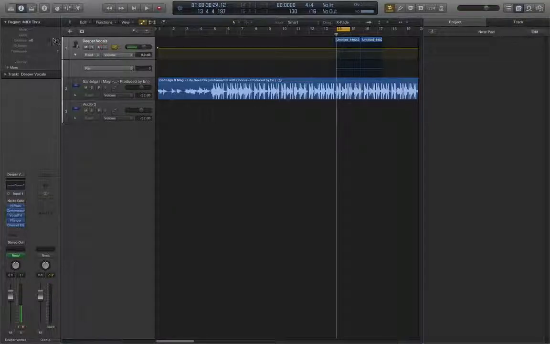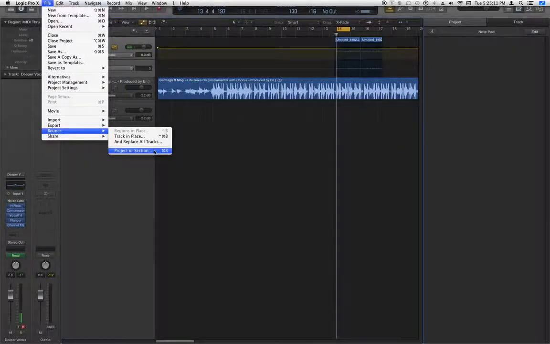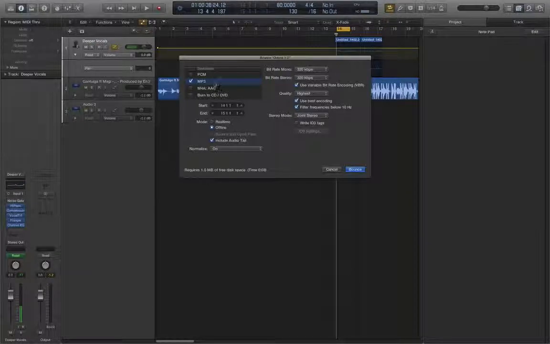Okay, so you can do Command B or Control B, whatever it is. Or you can go to File, Bounce, Project or Section. MP3, you can do it 320 kilobytes per second. You see the start is at bar 14, ends at bar 15. You can do offline, which does it really fast, or real time. It'll actually play it, so if it's 3 minutes long, it'll take 3 minutes to export. Normalize takes your gain and finds your highest peak and takes that as high as it can and pulls all the other ones up with it.